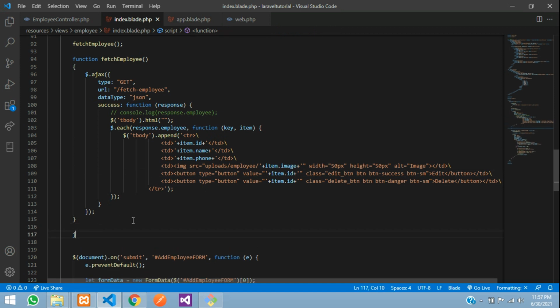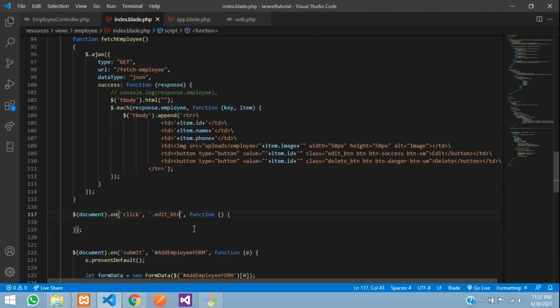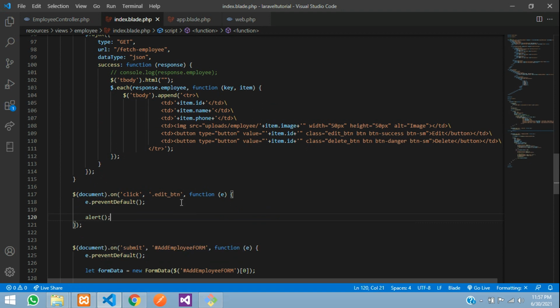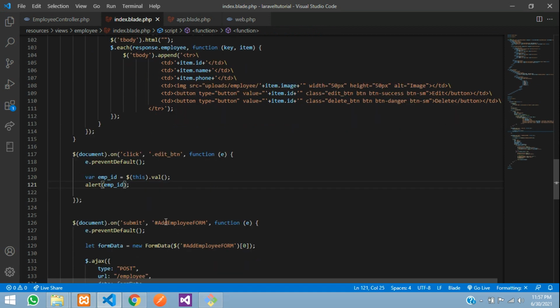Let's start over here, jQuery on event, where we will tell document, where this will be the click event, guys, dot your edit button. So copy this edit button. Event dot prevent default, function alert. So what you're going to alert, let's create one variable called emp_id is equal to $(this).val(). So when you click this edit button, that time that value I'm going to take and store in this employee ID, and let's see that in alert.